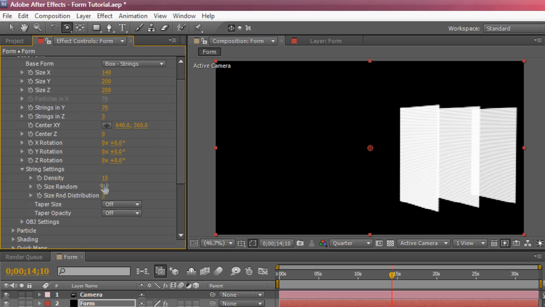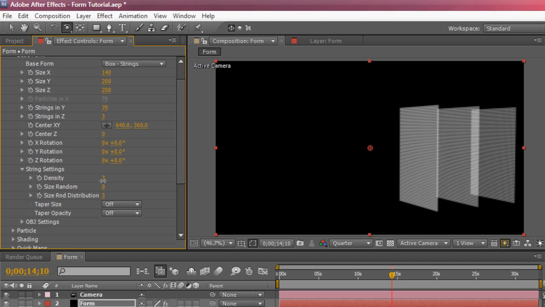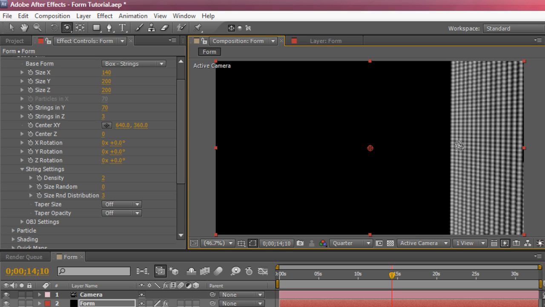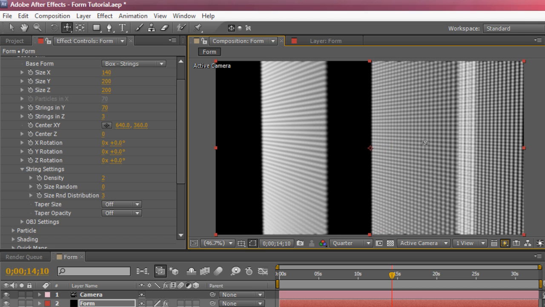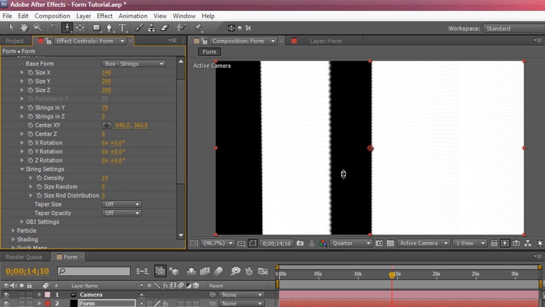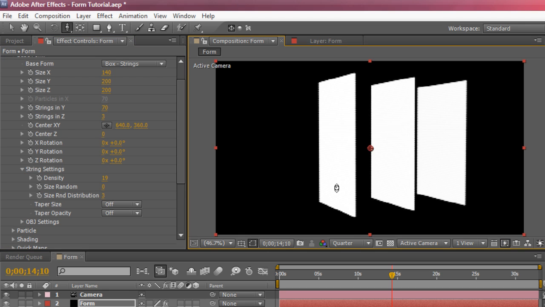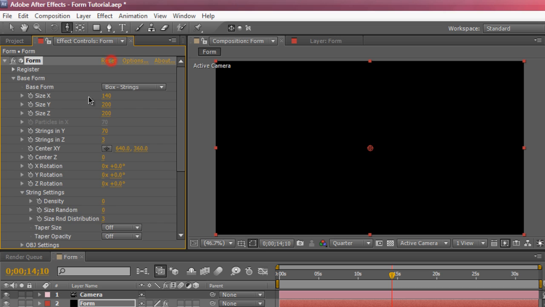We can go down to the string settings right here, and as you can see, it's now editable. So we can now lower the density, so we have less density of strings, size randomness, and size distribution. As you can see here, we don't essentially have a grid of particles. We actually have a series of strings. And we can increase the density to add more particles into the strings. So we have some default strings here. Pretty useful for lasers, such as what Corridor Digital did. Pretty cool feature. I'm going to reset it once again.